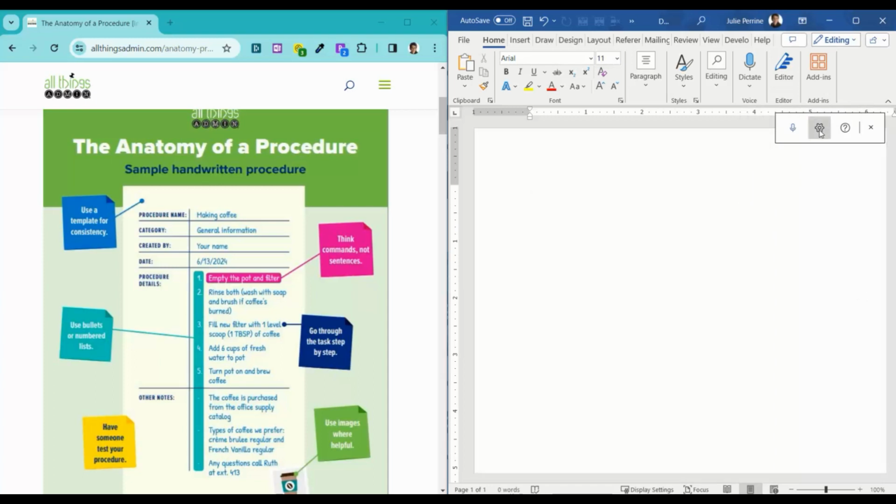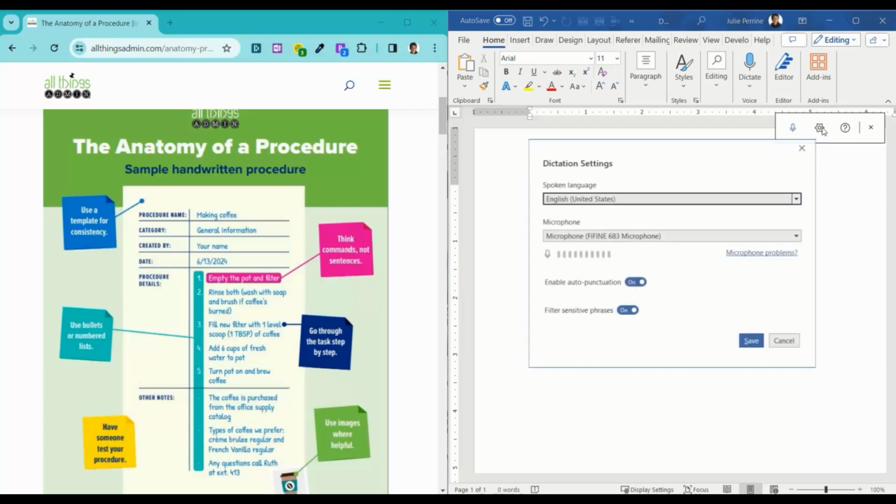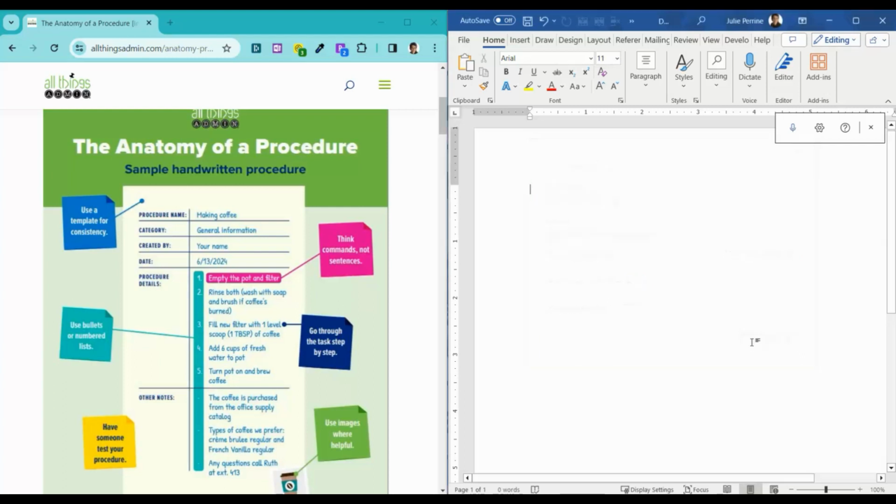If you click on the gear icon, the dictation settings will open. You can select your language, choose your microphone, and I encourage you to turn on the enable auto punctuation because that will make it much more similar to the talk to text that you're used to doing with your phone, most likely. And then click Save.